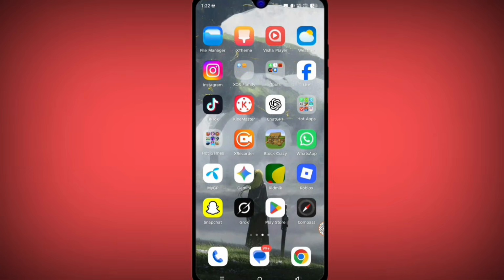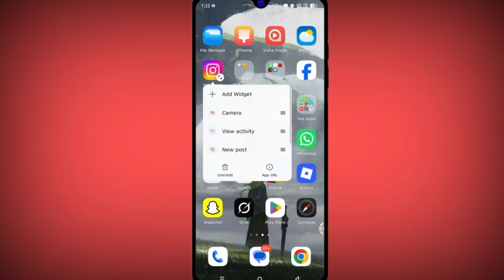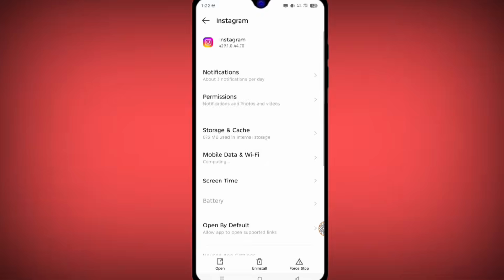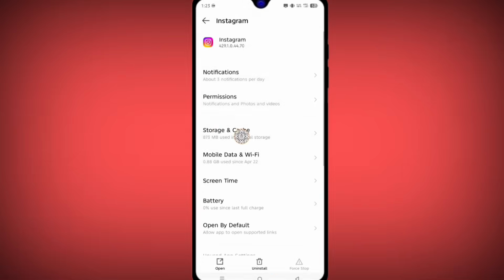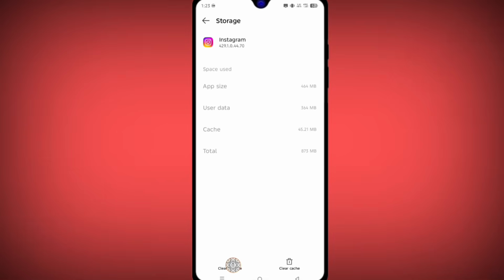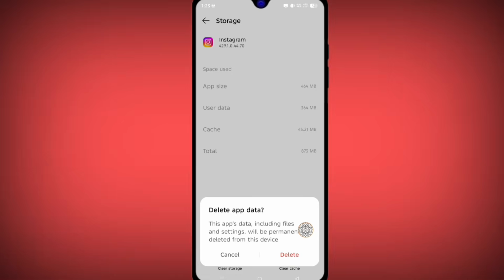Tap and hold Instagram, click on App info or the I button, tap on Force stop, tap on OK, tap on Storage and cache, tap on Clear storage, tap on Delete.